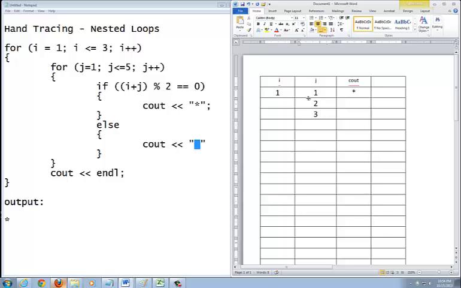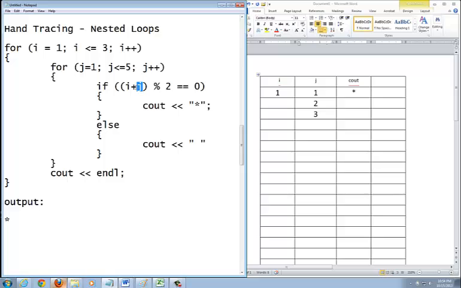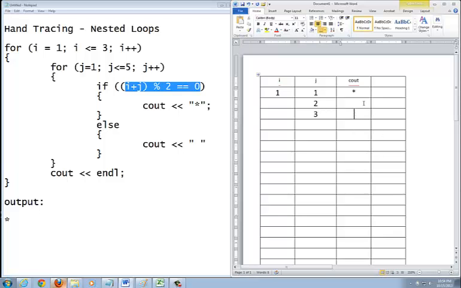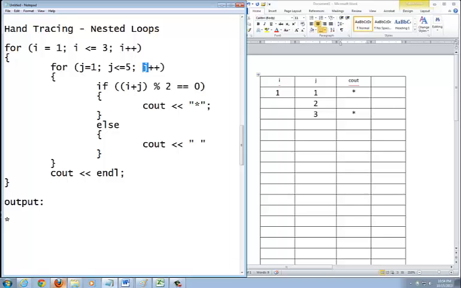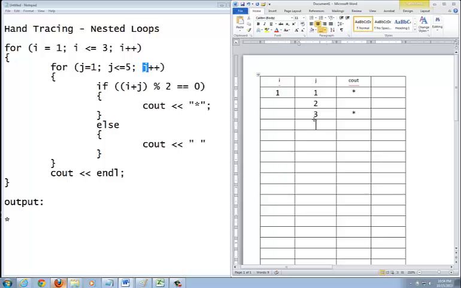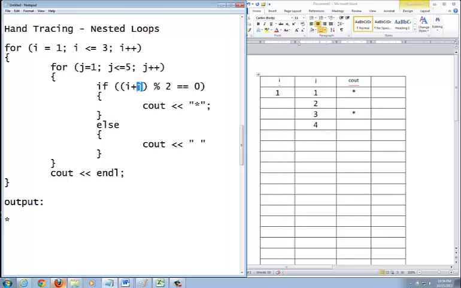Increment j again to 3. So j is 3, and 3 plus i, which is 1, is what? 4. 4 mod 2 is 0. That is true, so you do another asterisk. Then you increase j to 4. Plug 4 in here: 4 plus what's i? 1. 4 plus 1 is 5. 5 mod 2 is 1. 1 equal to 0 is false, so it gets a space.